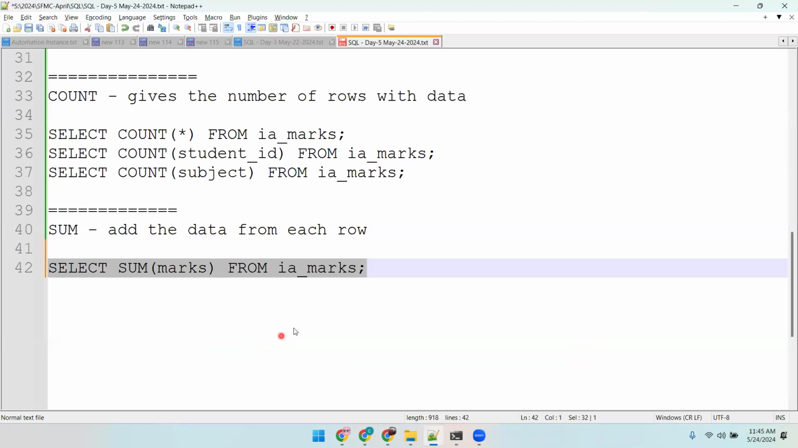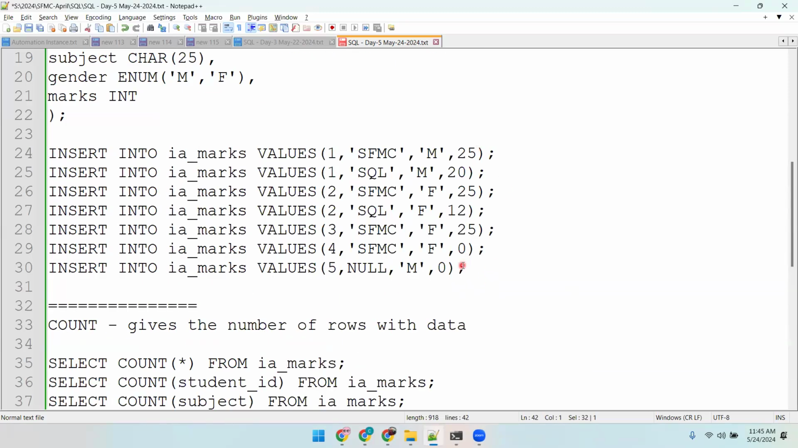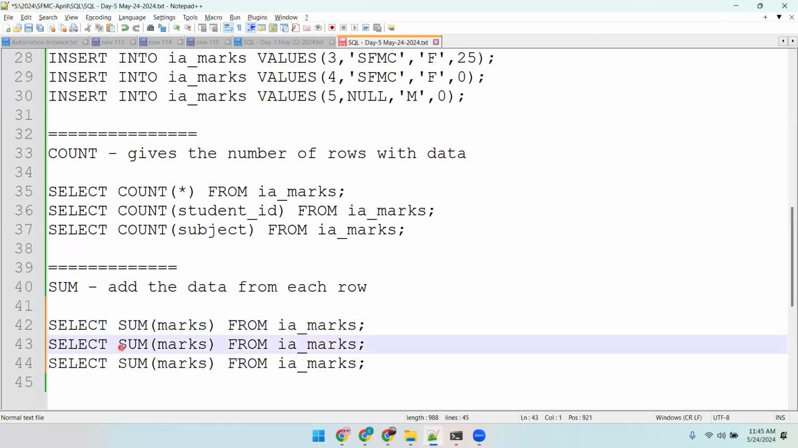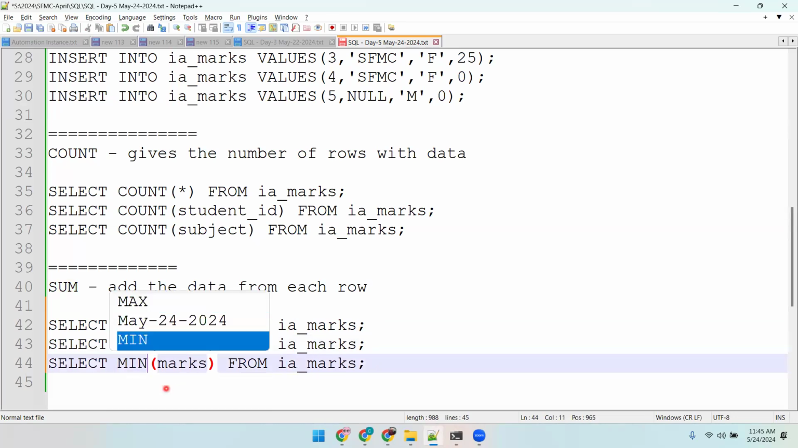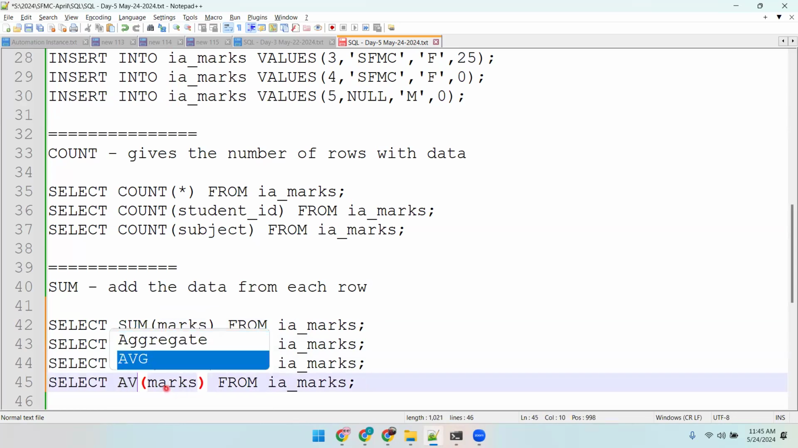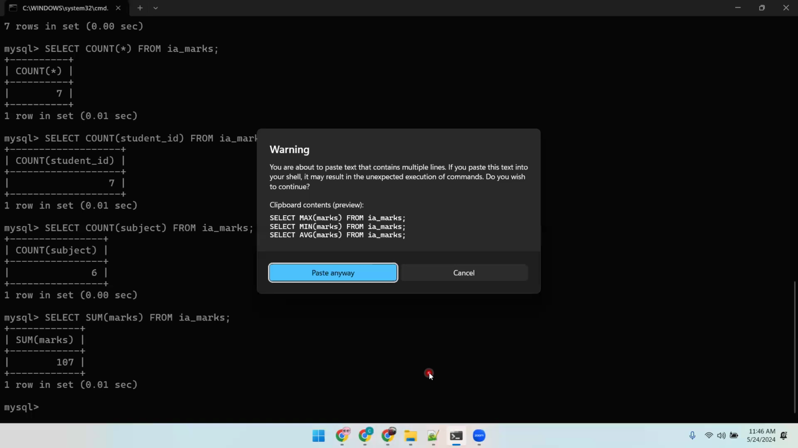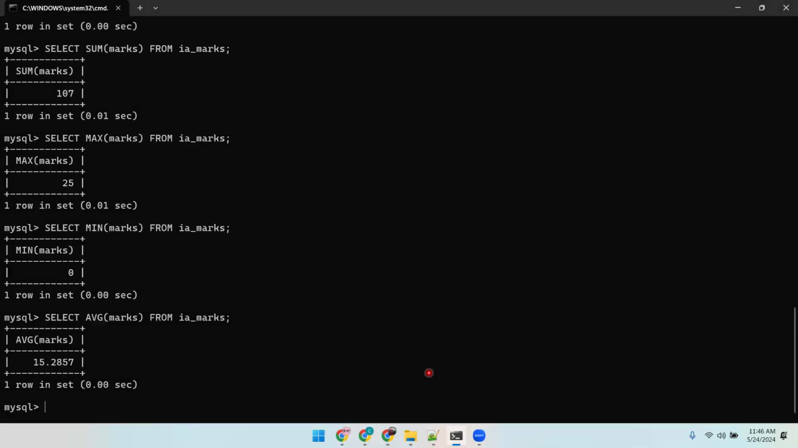So now it comes to average, max and min. What is max? 25. What is min? 0. Then max, min, and average. Pretty simple and straightforward. So you can just execute all the three and you should be getting the result. So maximum marks is 25, minimum marks is 0, and average marks is 15.75.